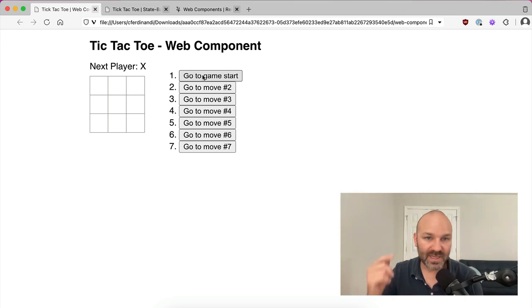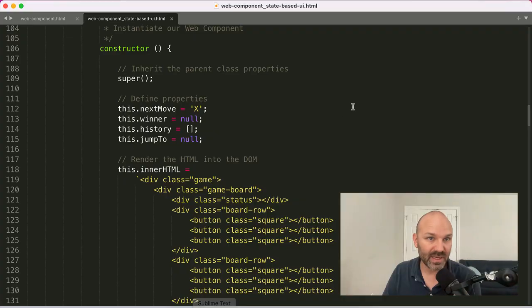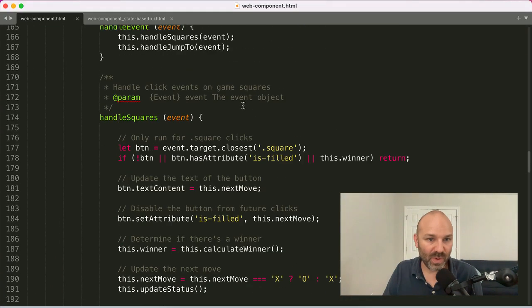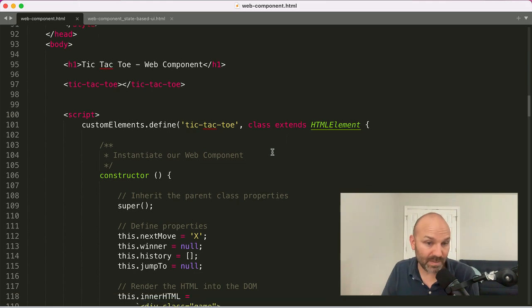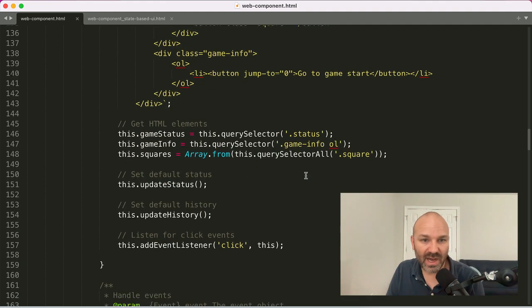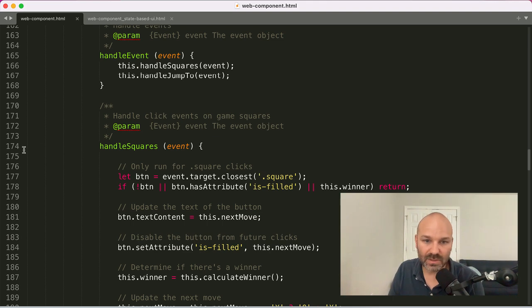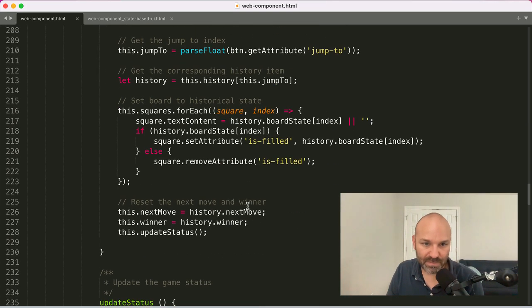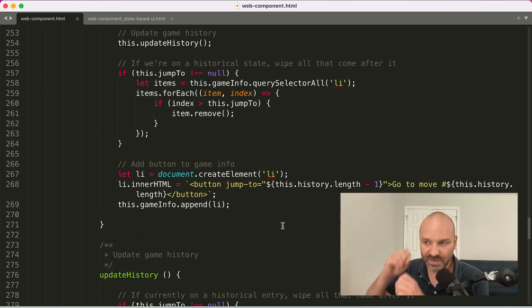So with that out of the way, let's quickly recap what we did last week, and then we'll take a look at what we're doing this week. So we have a web component here that uses a tic-tac-toe custom element, and it creates a new web component out of that. We've got some properties that we're keeping track of. We render a game board, and then along the way, as users click different elements in here, we are running our handle event method to update the squares, to jump to different places, to update the status, to update the game info. So there's a lot of targeting specific elements and making updates to them.